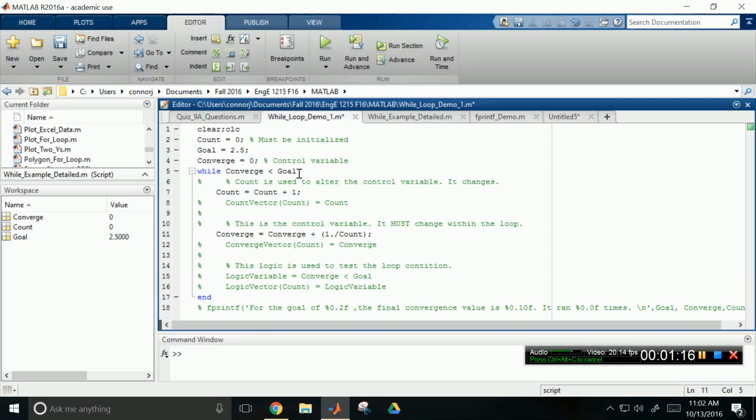Now, what we're going to do is we want to run this loop as long as the converge value is less than our goal. So our goal is 2.5. Our converge value will change, and it must change. It has to change or you'll be in an endless loop. So within the loop, you must change the control variable. And the way we're going to change it is we're going to use a variable count, and count equals count plus 1. So we get into the loop initially, and we hit this count and we change it.